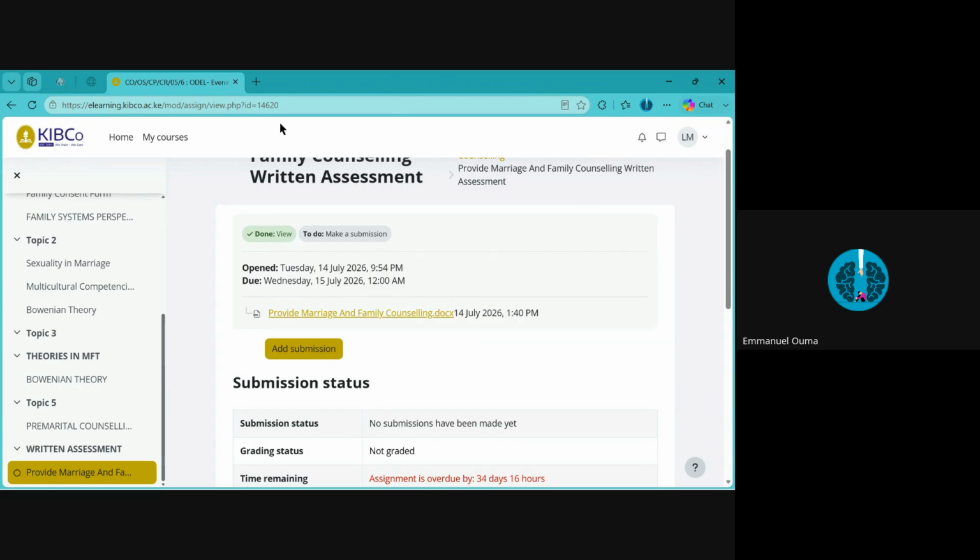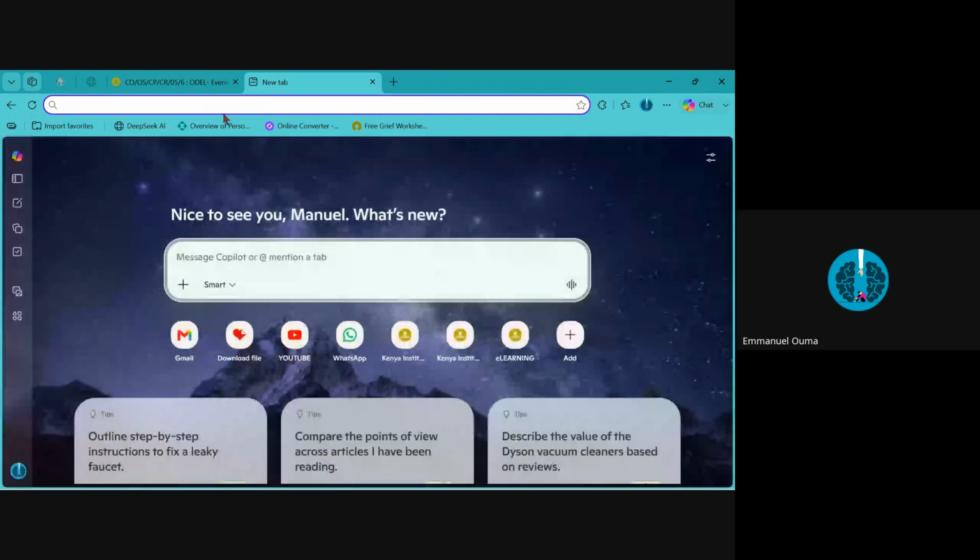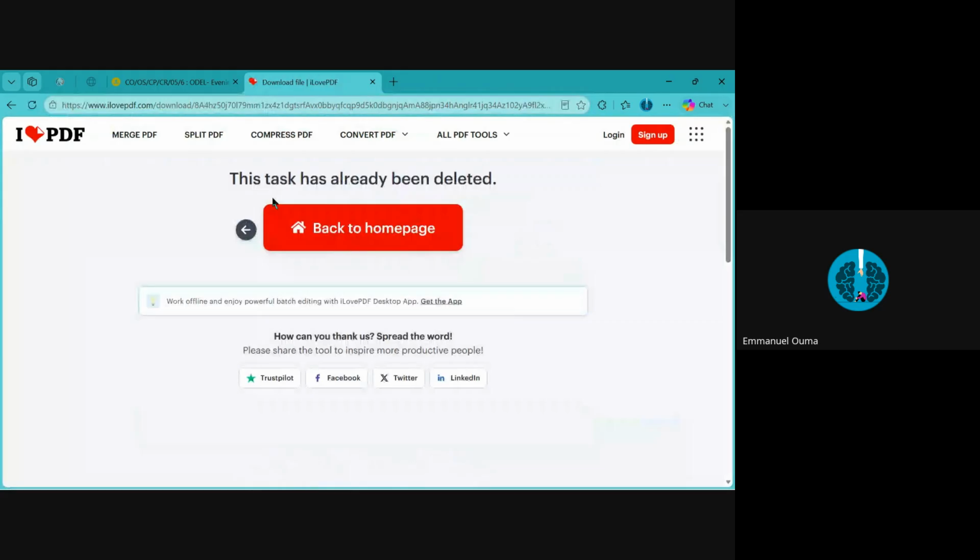How do I convert into a PDF? That document, for example, you can come here on the search bar. You can search this, what we call I love PDF. There is this one that is used to convert. Okay, so this is the home page.